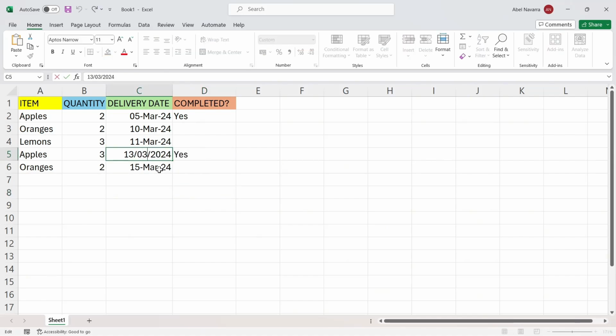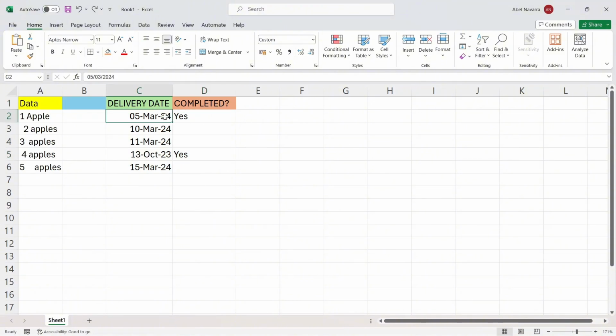So actually, if we change the delivery date, the answer here is still yes. But if we remove the delivery date from here, let's see what will happen to the result right here, right? So using this function or formula, with this IF function. For example, if I delete the delivery date, it will change into no. So it basically means that it is not completed. So that's how you use this IF function.